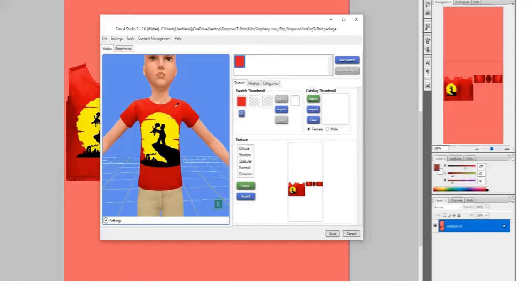So I'm going to select 3 colors. I'm going to select the red. I'm going to right click on this middle one. I'm going to select the yellow, and I'm going to right click on this last one and select black. We now have the exact colors of our shirt.